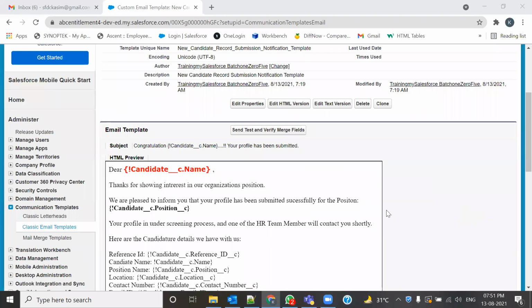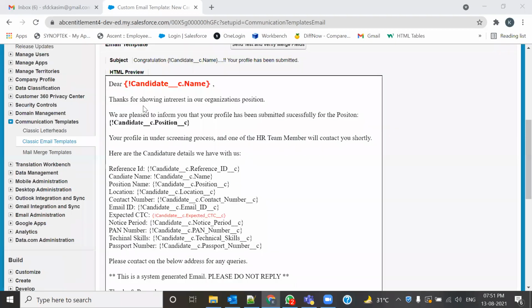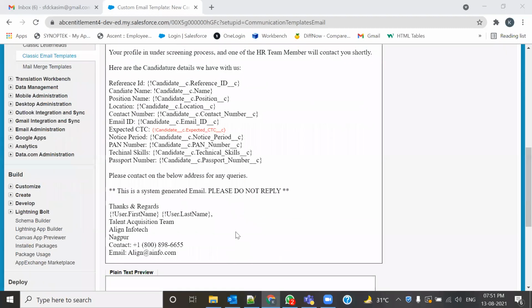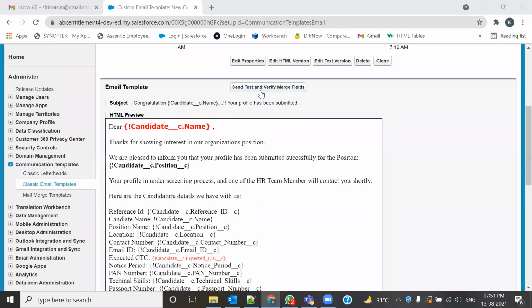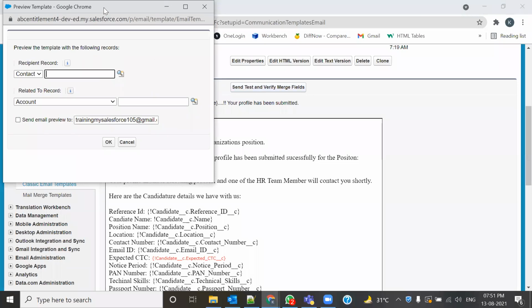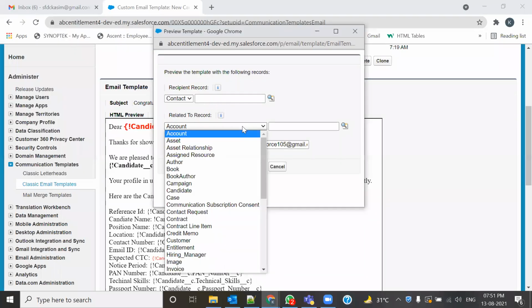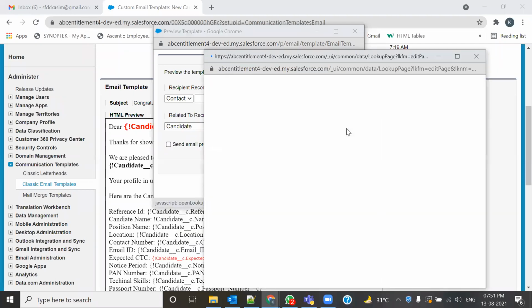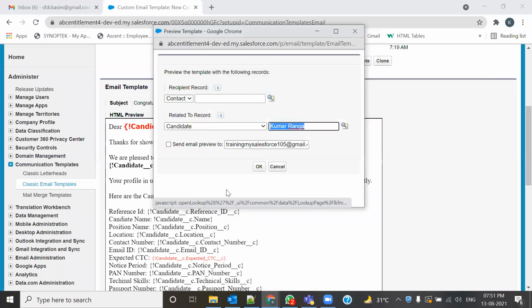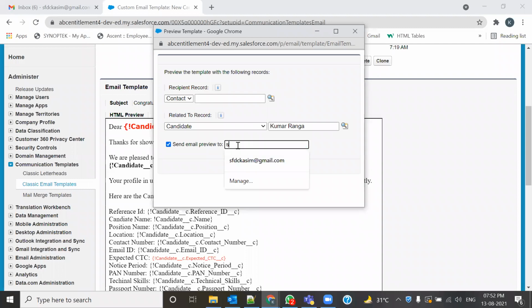Okay. So we created this. See how it is going to look like? Candidate name, it has taken. Candidate's position, everything. Now let me test this. Okay. Send test and verify the merge fields. Which record do we want here? We want the candidate's record. Go to the candidate object and select any one record. Okay. And let's send this preview to sfdc@gmail.com.